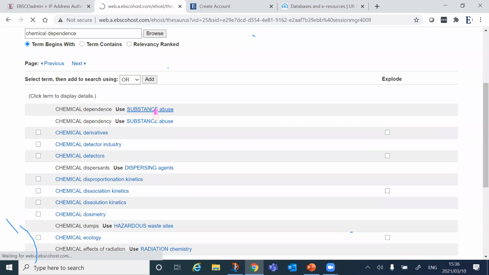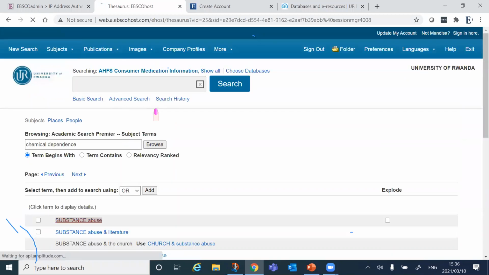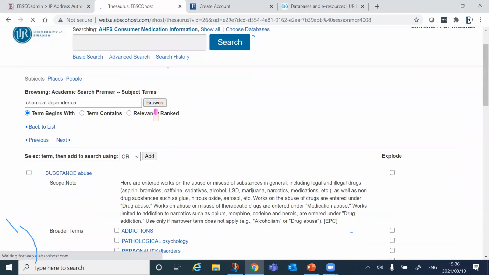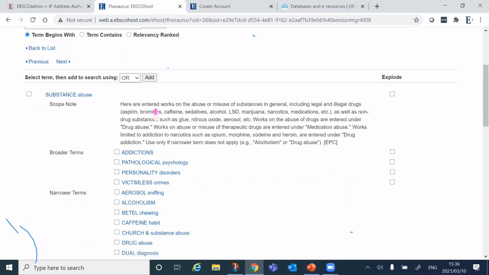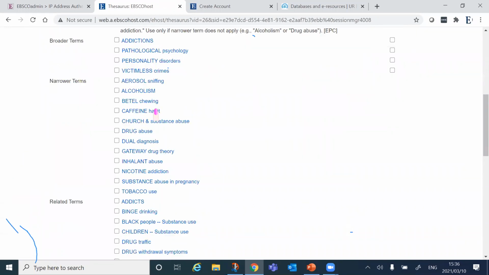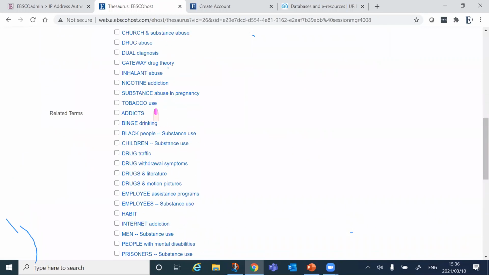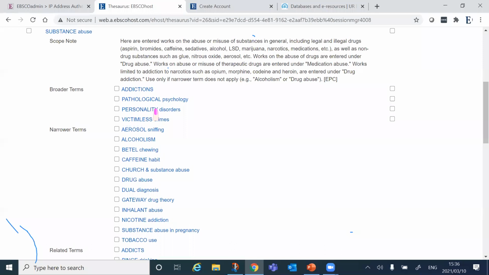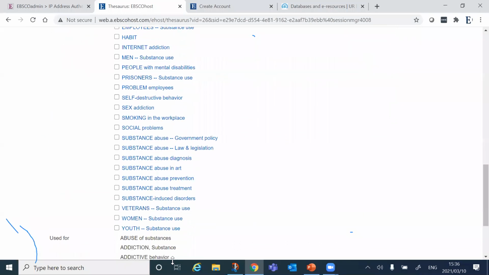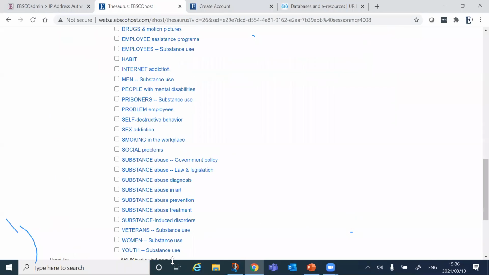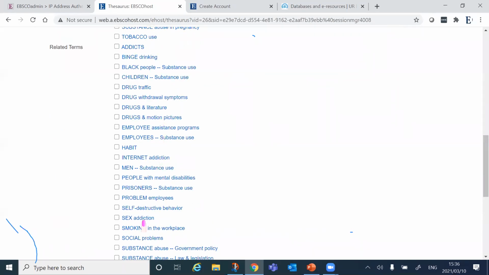So if I click on the substance abuse term, it further gives me the scope note. What do we mean by substance abuse or chemical dependence? What are the broader terms? What are the narrower terms? What are the related terms? So it gives you a full hierarchy of where this keyword derives from. The broader term is addiction. The narrower terms are listed there. What are the related terms and what is it used for? So that means everything that is hyperlinked is the controlled vocabulary of the library.